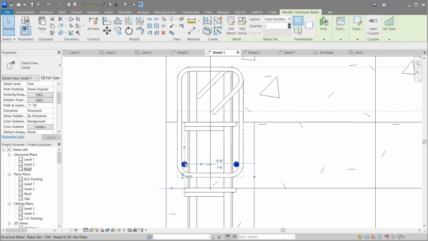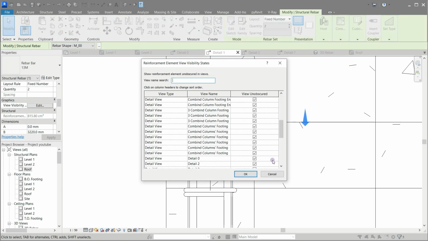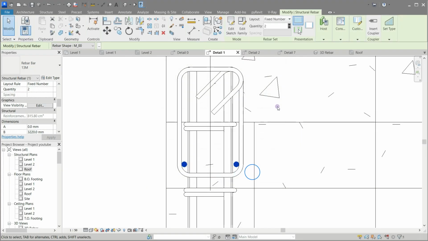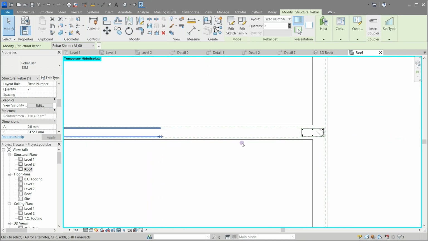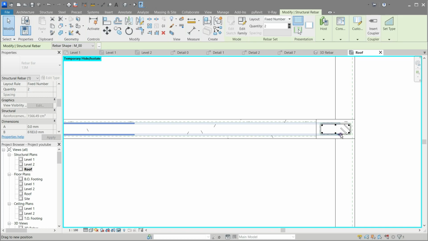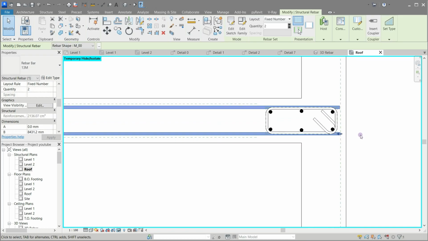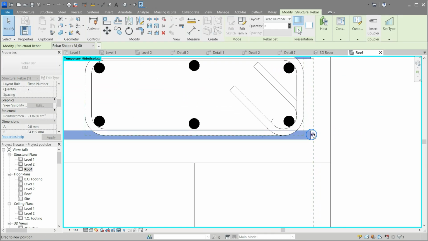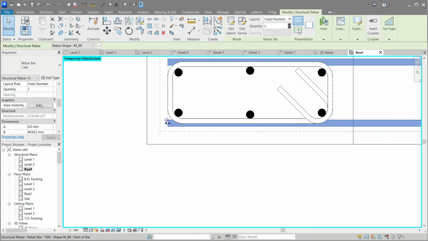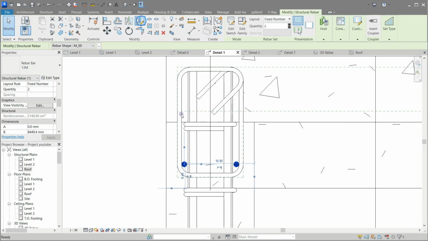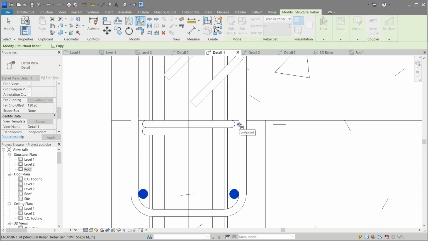Select the rebars and enable their visibility on the structural roof plan. In the roof structural plan, use the handle to drag the bars to the whole length of the beam. Mirror the rebar set to the top of the beam. Use the stirrup's midpoint as a reference for the mirroring.